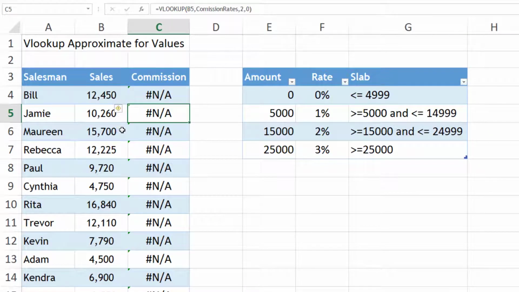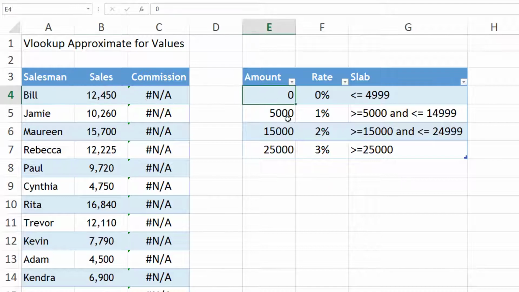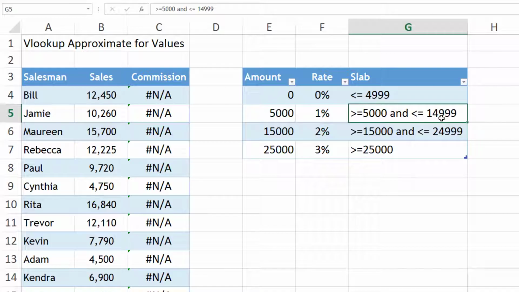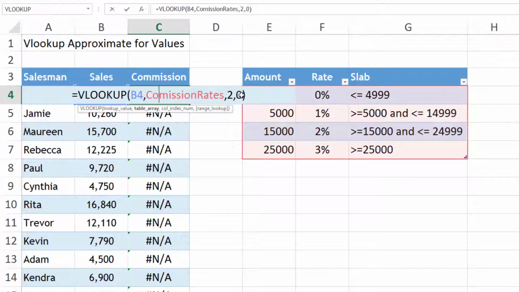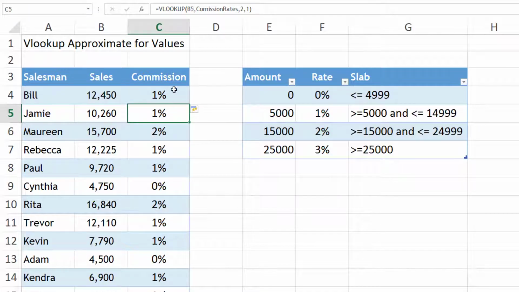The reason is that here I am looking for 12,450, but here it's only the starting point of that range. So 5,000 to 14,999, so 5,000 is mentioned. Similarly here 15,000 up to 25,000, 2%. So I have only mentioned the starting point of the range. So all you need to do is 1, approximate match. When I press enter, it gives me some results.